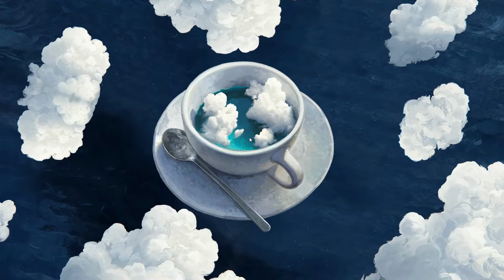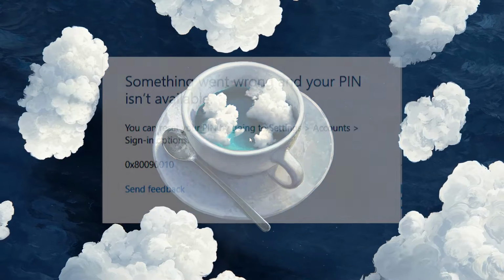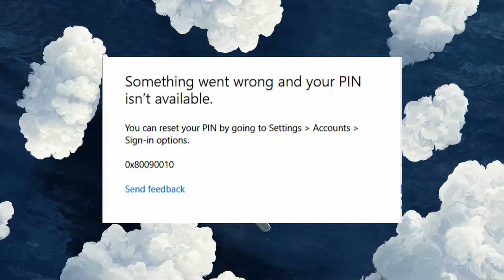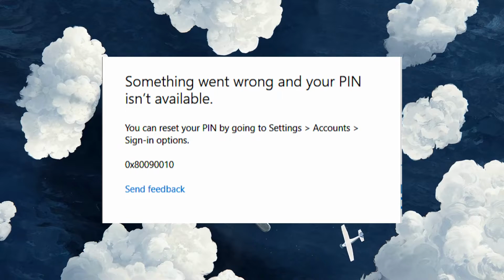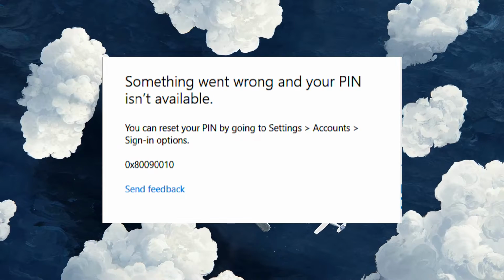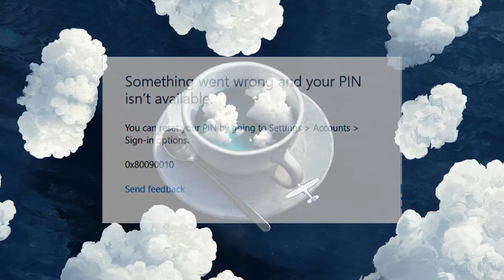If you use a PIN to sign into your Windows PC, you may encounter an error message that says "something happened and your PIN isn't available." This error prevents you from accessing your account and using your device normally. Fortunately, this Windows error can be fixed on your computer and there's no need to reset your PC.